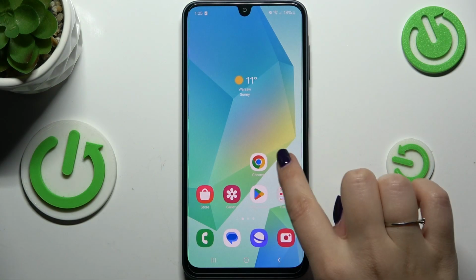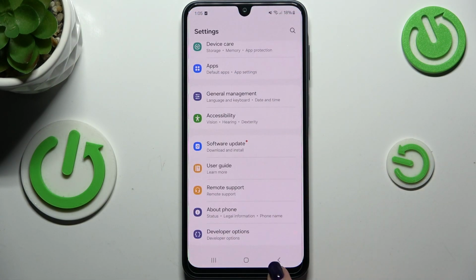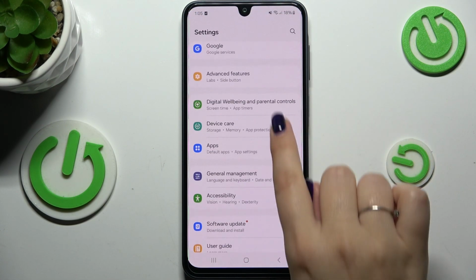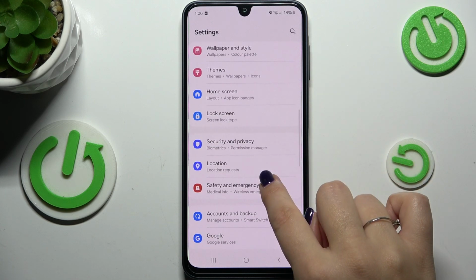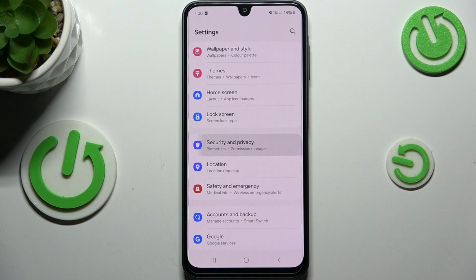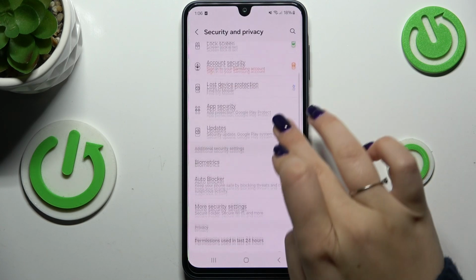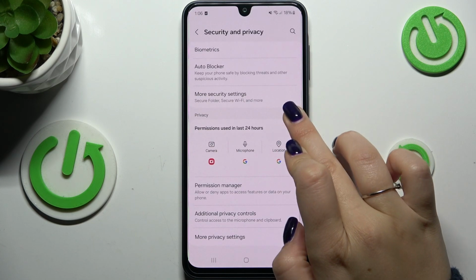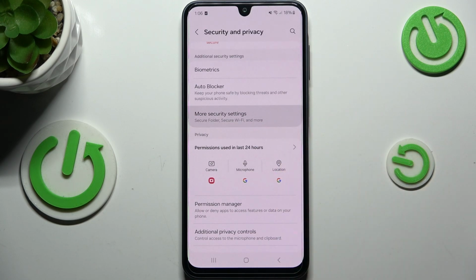So let's start with opening the settings, and here in this general list we have to scroll to find the proper section, security and privacy. Let's tap. Now we have to scroll and enter more security settings.